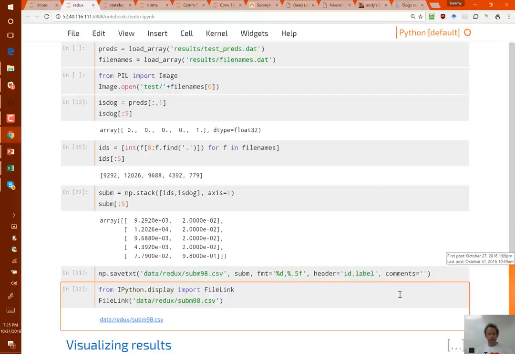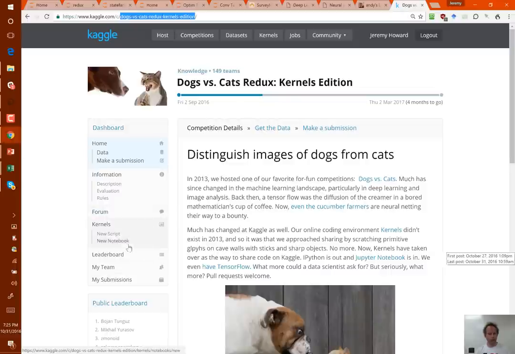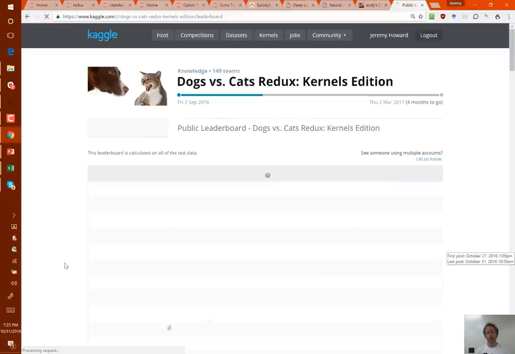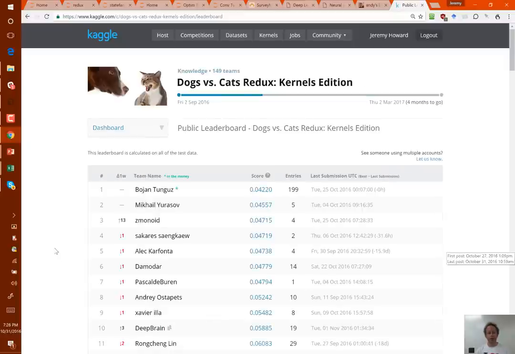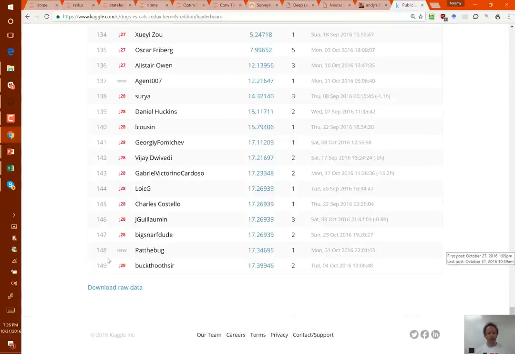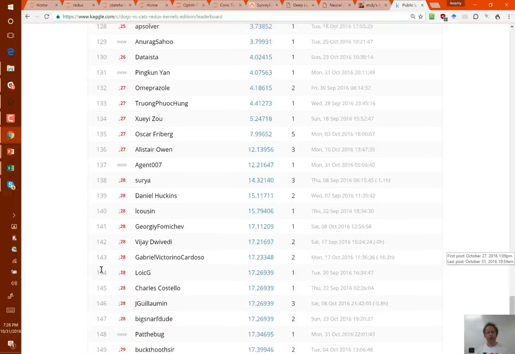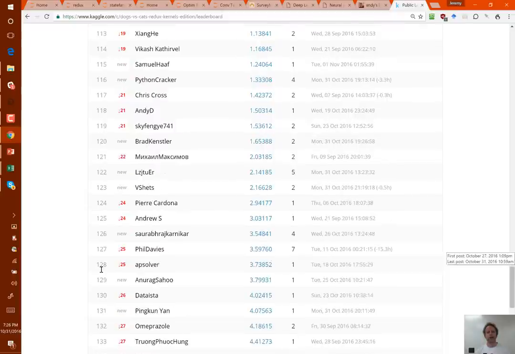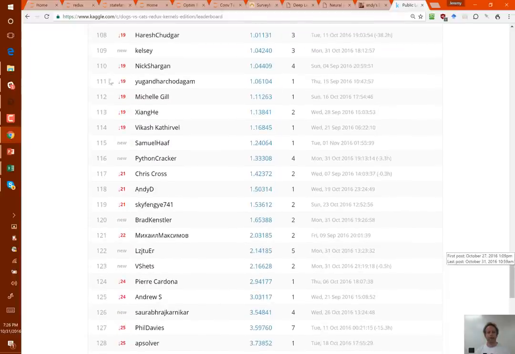Now, here's where it gets interesting. When I submitted my ones and zeros to Kaggle, let's have a look at the leaderboard. Well, the first thing I did was I was accidentally putting in is cat rather than is dog, and that made me last place. Okay, so I had 38 as my loss. Then when I was putting in ones and zeros, I was in 110th place, which is still not that great.